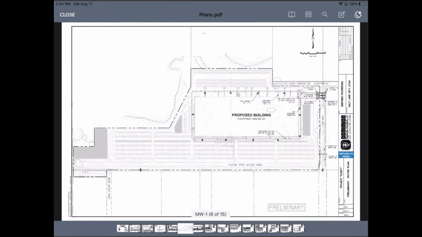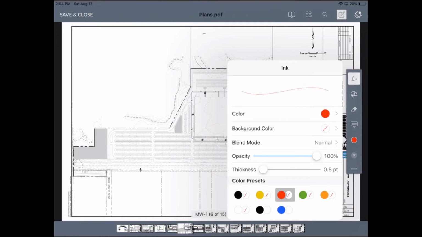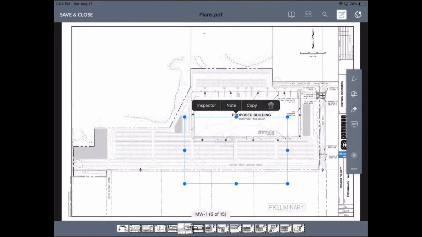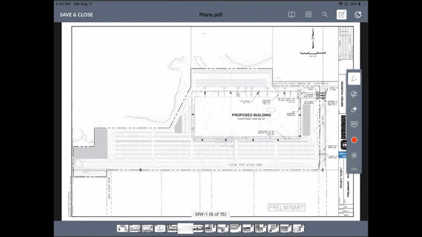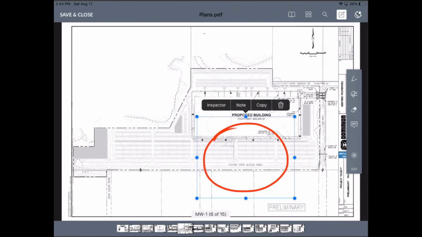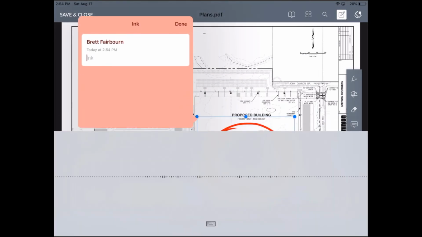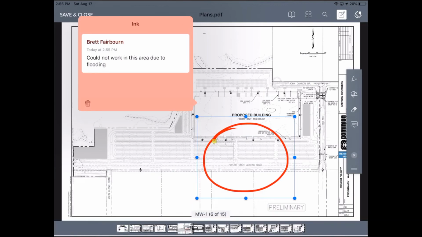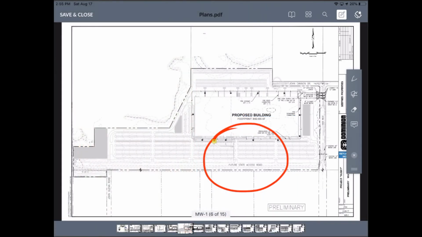So let me go to this page here, and I can grab my drawing tools, draw a circle. Whoa, that circle's super small. Let's make it thicker. There we go. I'm actually going to delete that circle that I just made, and let's try again. There we go. And now if I tap on that circle, I can add a note. Could not work in this area due to flooding. Alright, so now I've got a note on this document indicating there was a problem area here.